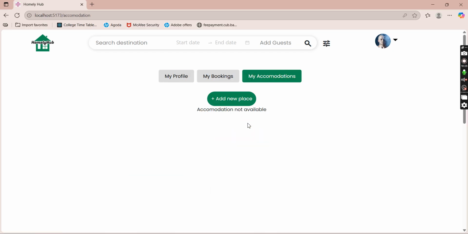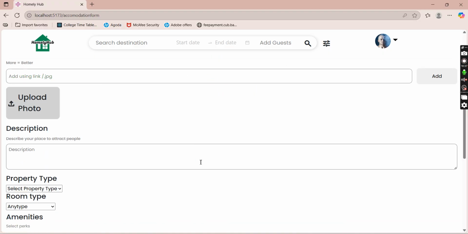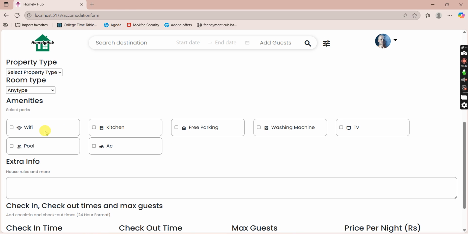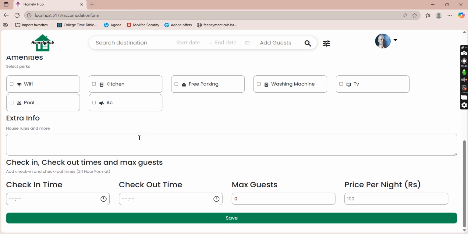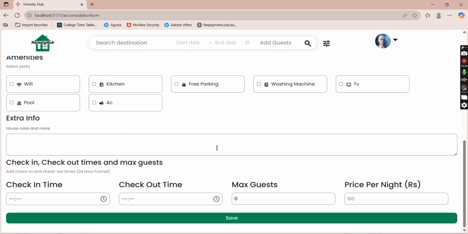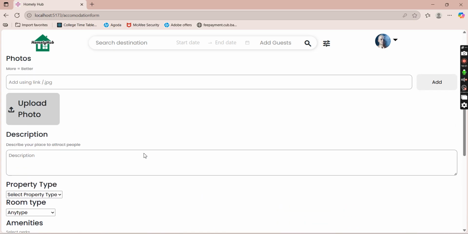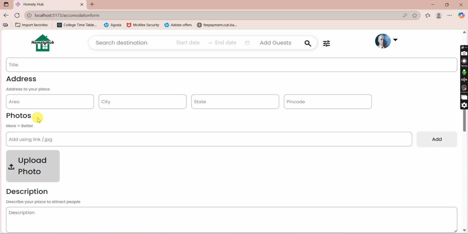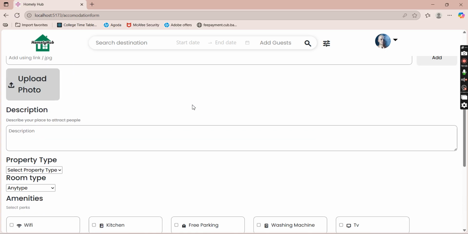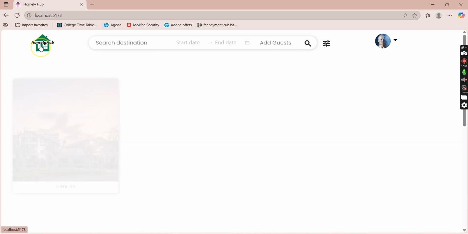And this my accommodation column, we can use this for renting our own property. We can add a new place. We can give the required details about the property which we are going to sell. We can check the amenities which are present in the property. We can give the extra info, check in, check out time, maximum number of guests, and all the necessary information. We can upload photos. And if we give all that and give save, it gets added in our main HomelyHub page.